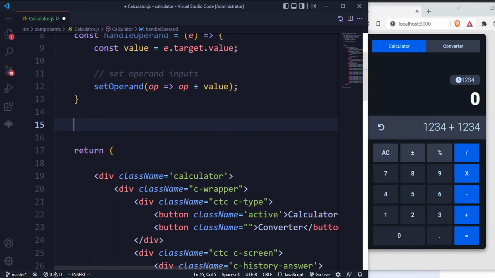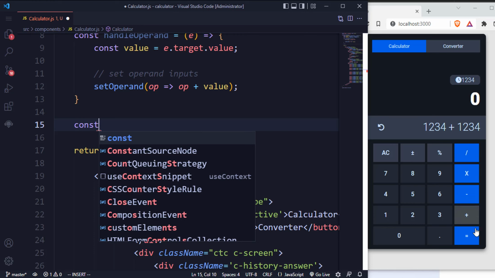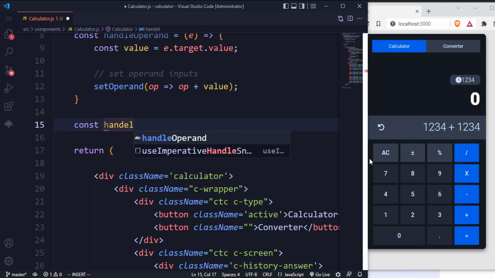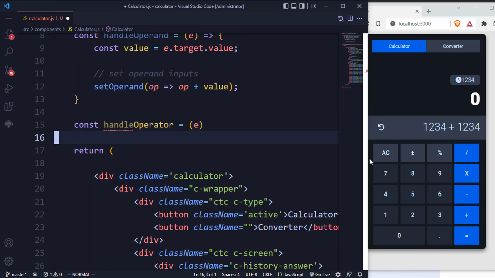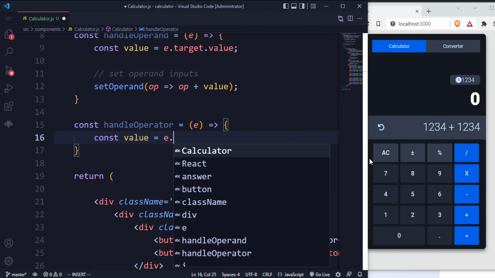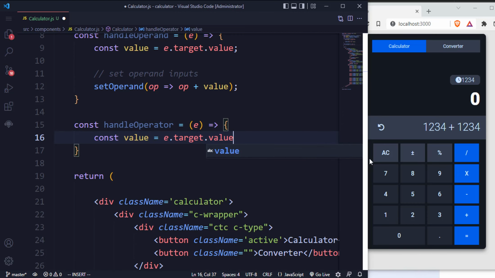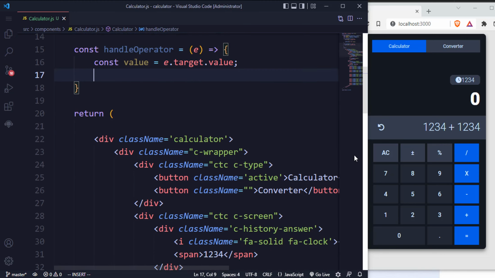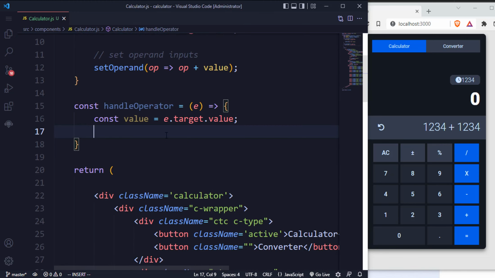So the next function is handle operator, which is gonna handle all these operators right here. So we have handle operator, which is gonna get the value, target.value, and it's gonna handle the operator for us. Of course, we are not doing anything now for the operator, so we are gonna quietly get there.